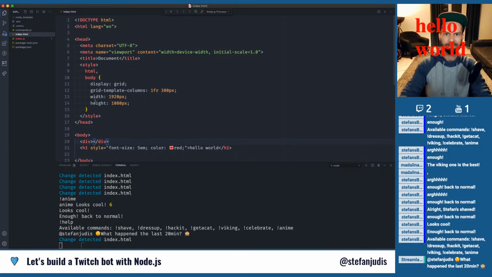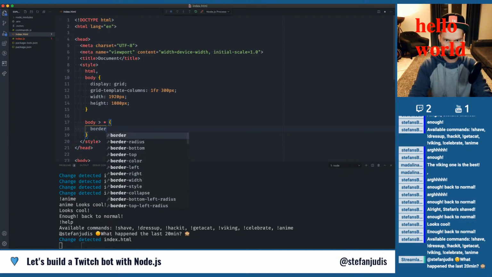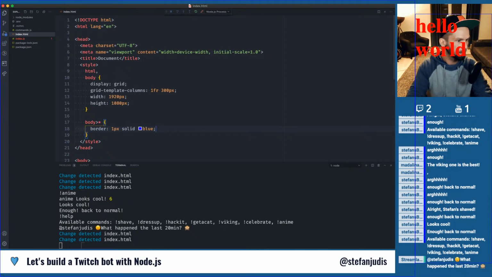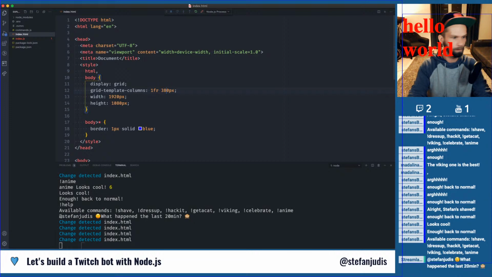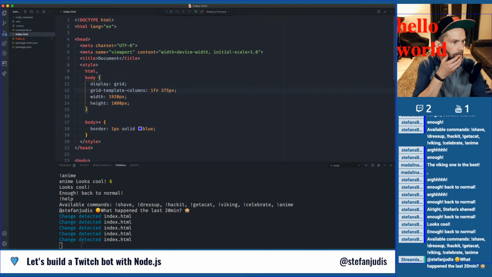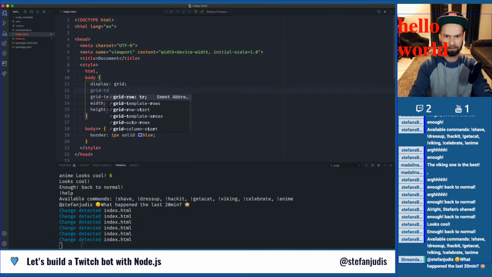Nice. So let's give everything inside of the body a border so that I can build up the proper grid for my streaming setup here. So we do border 1 pixel solid blue maybe. Let's see. Okay. So this 300 pixels is not 100% cutting it. So let's do this now like this. That is not too bad. Okay. So let's do 375, maybe 70. Cool.